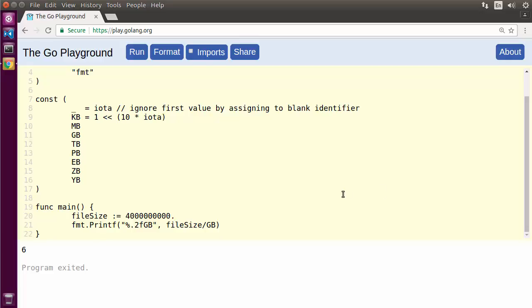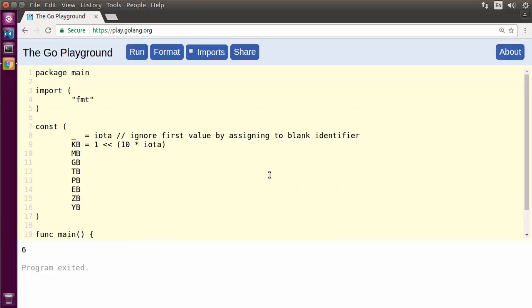So we have this example here, and I actually stole this from the Effective Go article on golang.org. So what we have here is an example of a constant block that's giving you constants that are equivalent to kilobyte, megabyte, gigabyte, terabyte, petabyte, and so on.